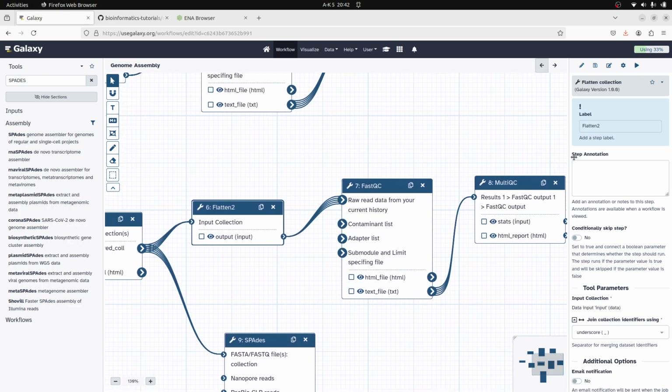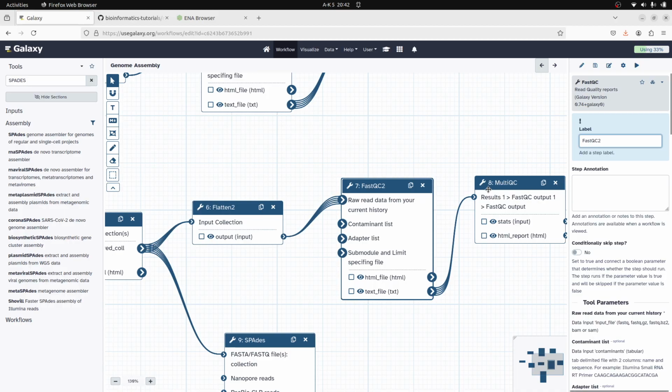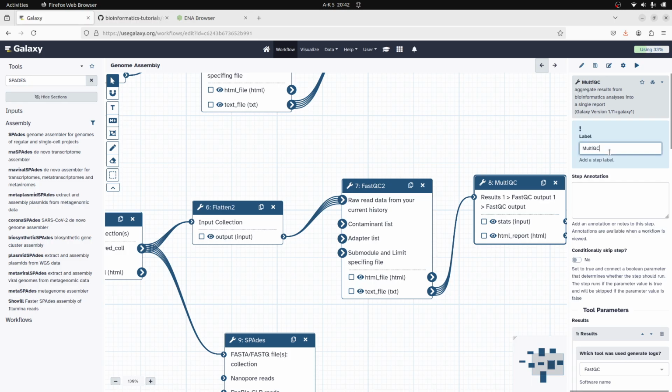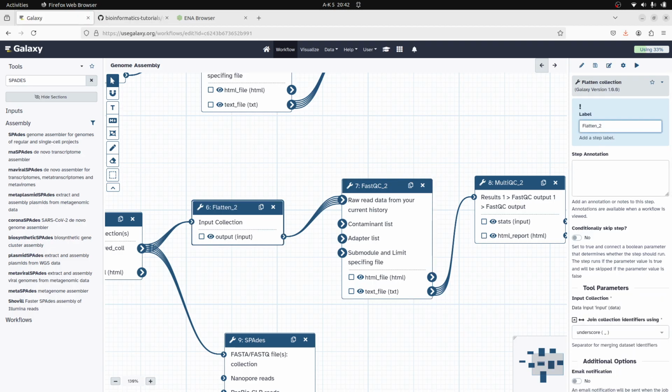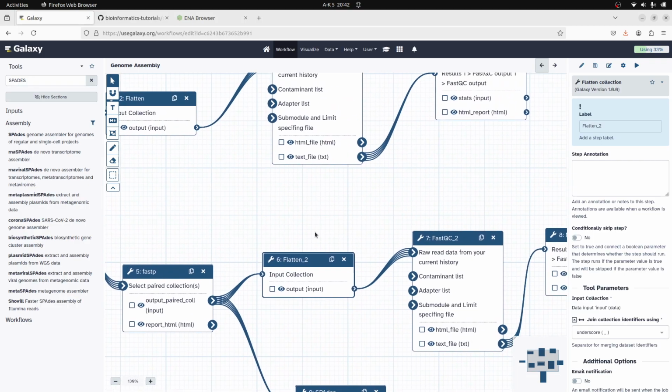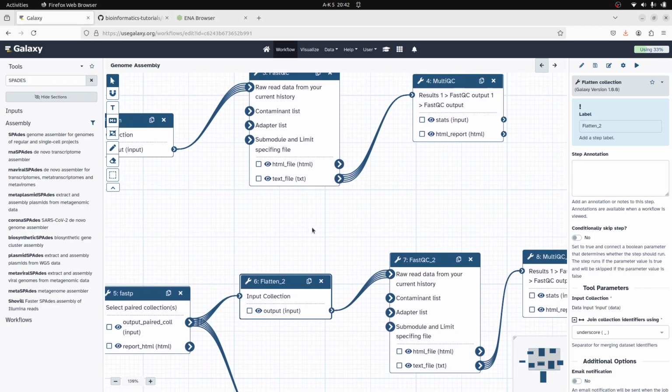So when you go to FastQC, give it FastQC2. When you go to multi-QC, say multi-QC2. Alternatively, you can add an underscore to their respective names. That's also fine. So FastQC underscore 2, multi-QC underscore 2, flatten underscore 2, just to differentiate them. The most important takeaway here is that we should have unique names for the various steps that we are using, even if they are handling different datasets. So once we have this done, then we can proceed.